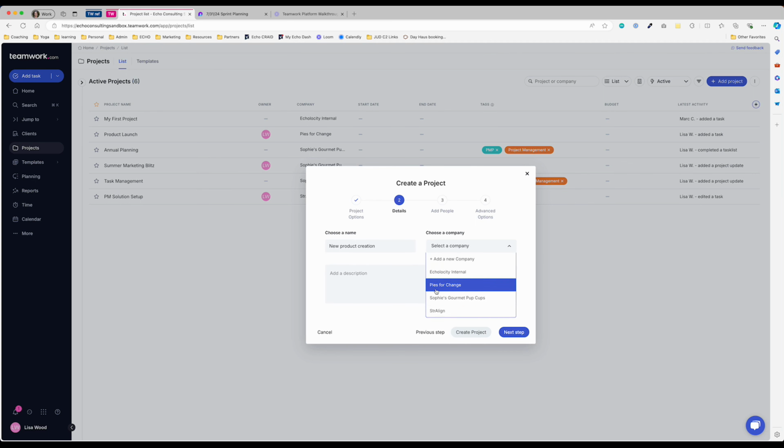These are all the companies that I have in my environment right now, all my clients. Echolocity Internal is for our internal use. Maybe I want to create a new company and I want to call it today's new company. We'll just call it that. All right. And then it's telling me hit enter to save, and I can't just click into something. And I'm going to say next step.